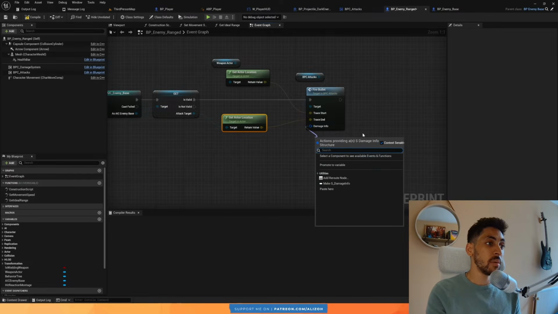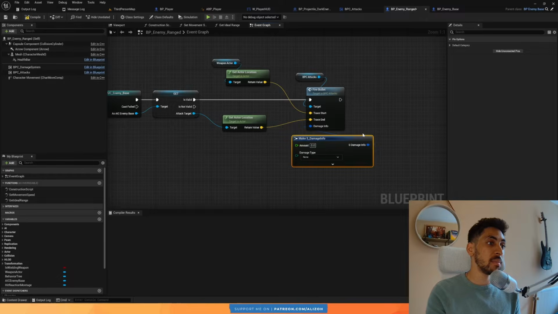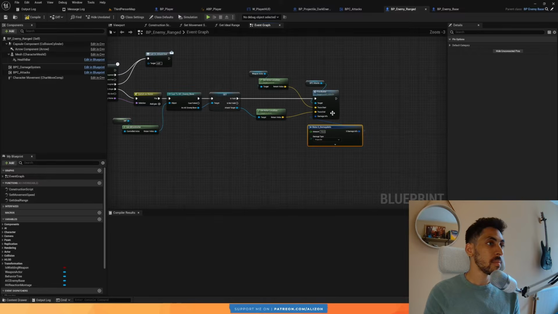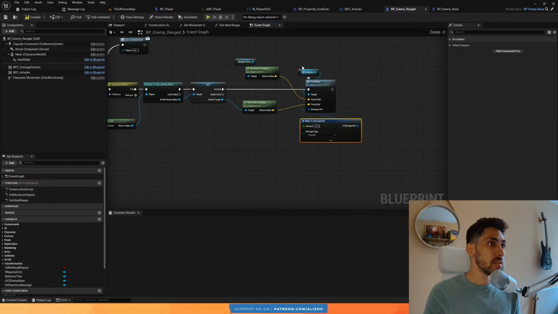And for the damage info, I'm going to say make damage info, and I think it was set to 15 and projectile. All right, so this is actually how you use this function. Let's make sure that it's working as expected.